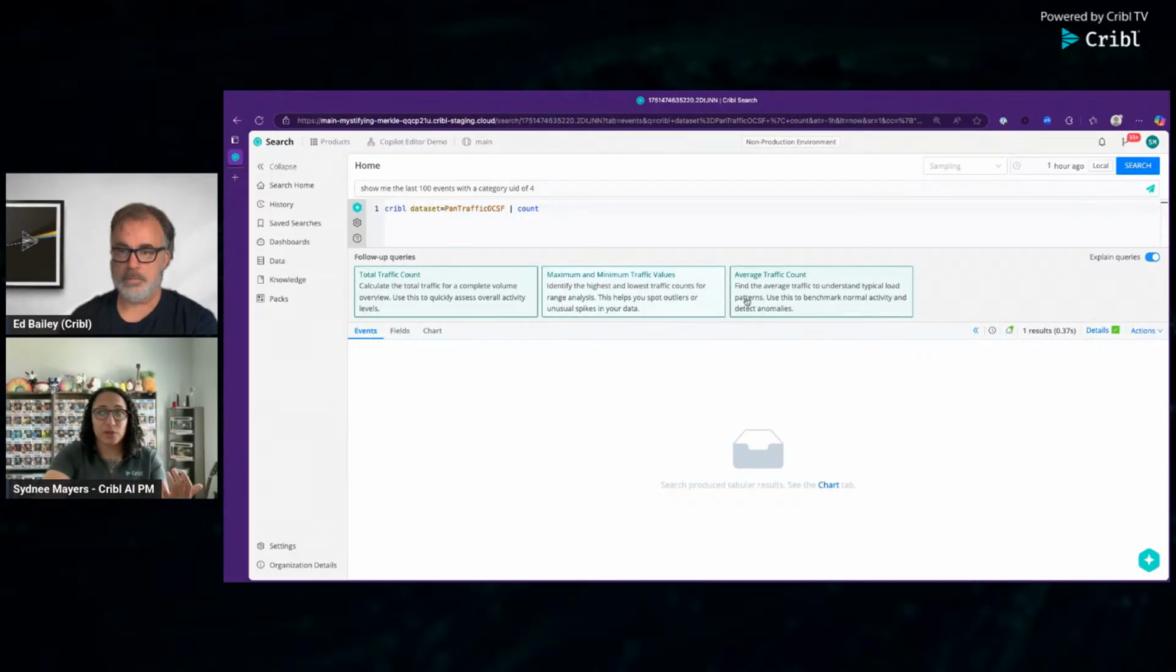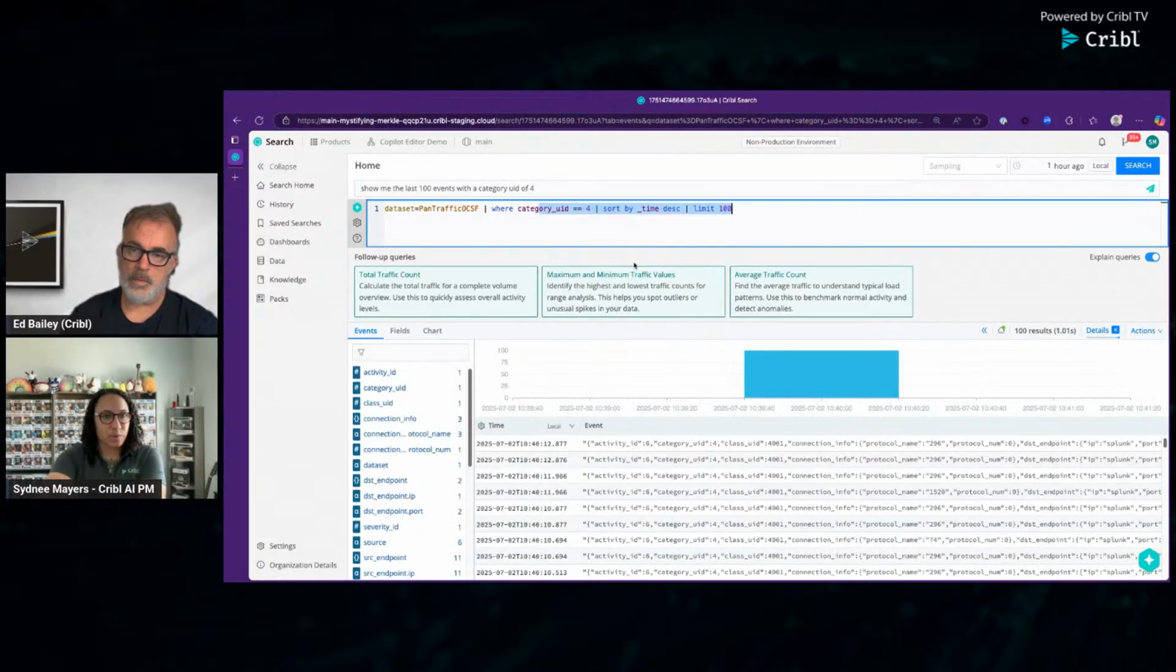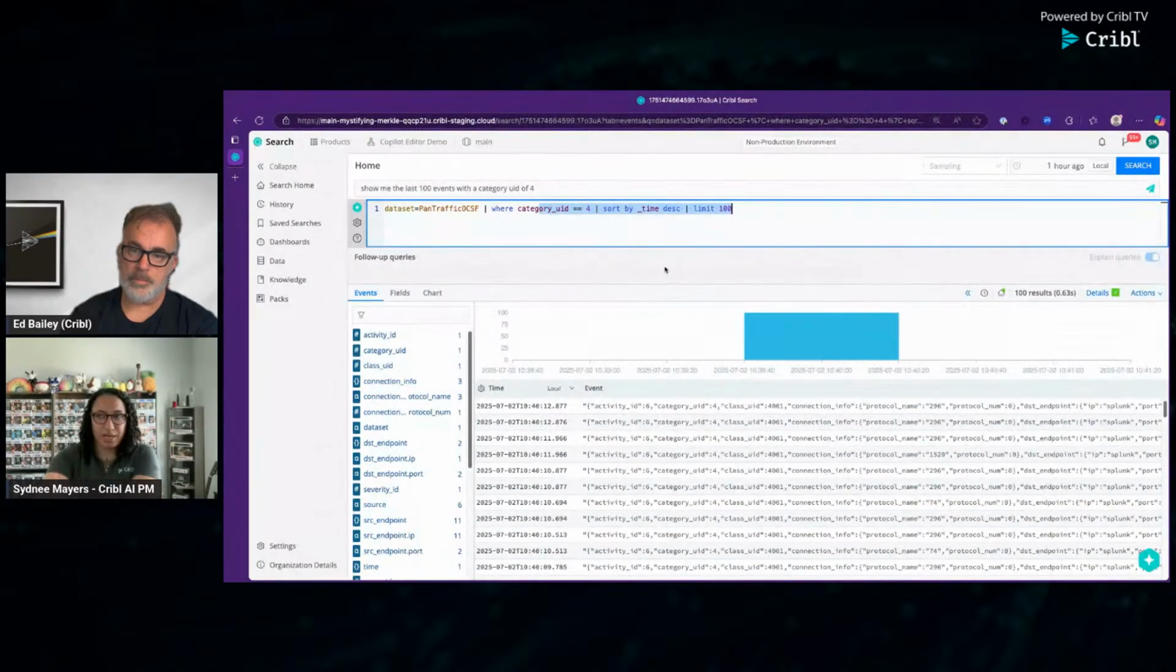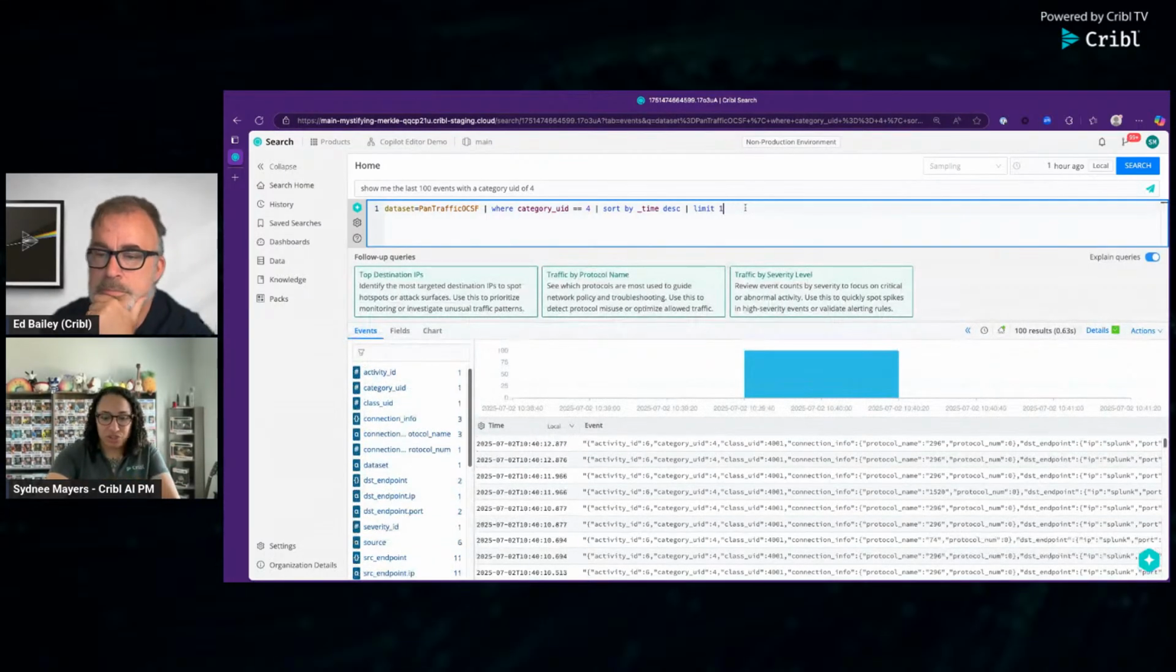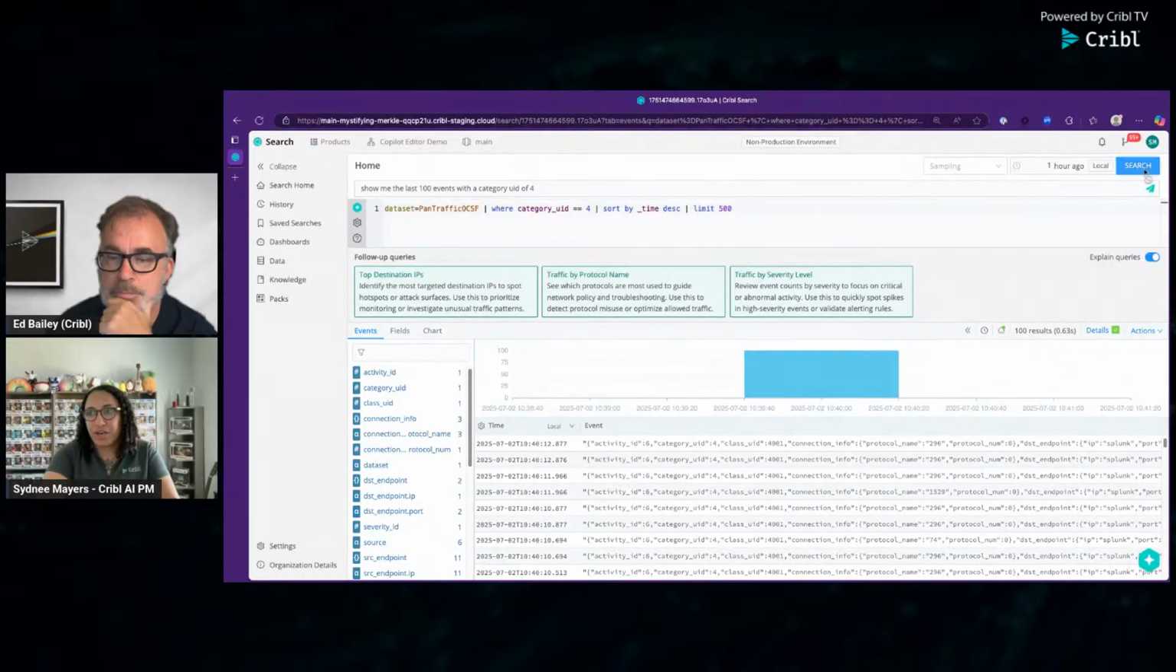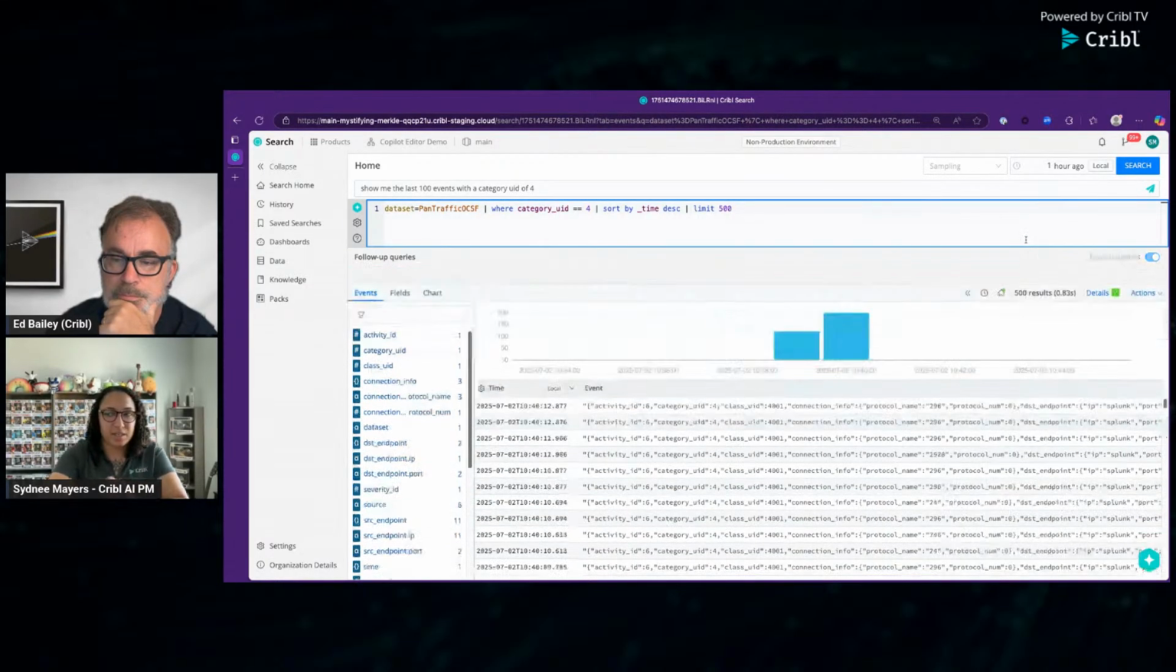You don't necessarily have to follow them. Maybe I decide I don't want any of these, right? Maybe I want, I don't know, average traffic count instead, or maximum and minimum volumes. Or maybe I decide actually I want to go back to this category UID of 4. It'll take me right back to where I was. I can go back to the query that was generated in here. And if I'm feeling really fancy, I can come in and change this. I can move this to 500 instead of 100, or what have you. So you still very much have the ability to come in and edit as well.